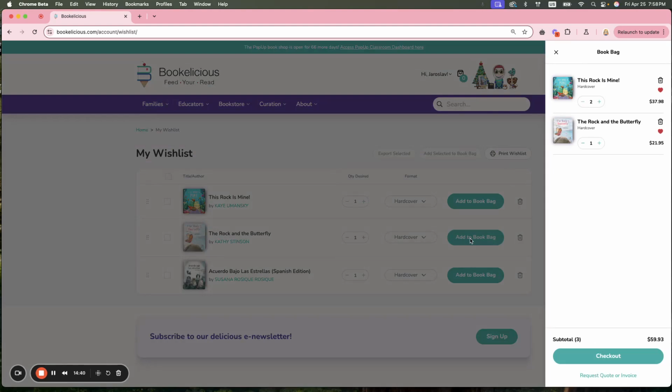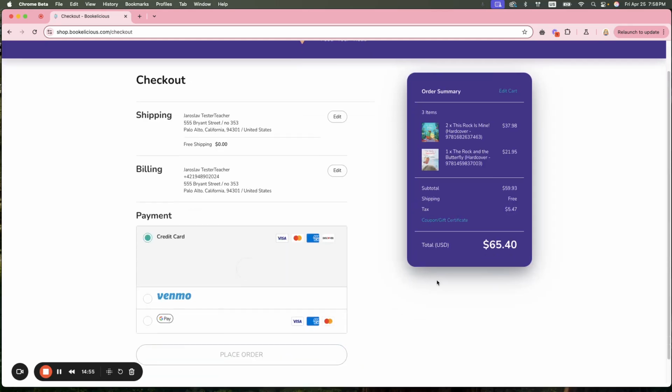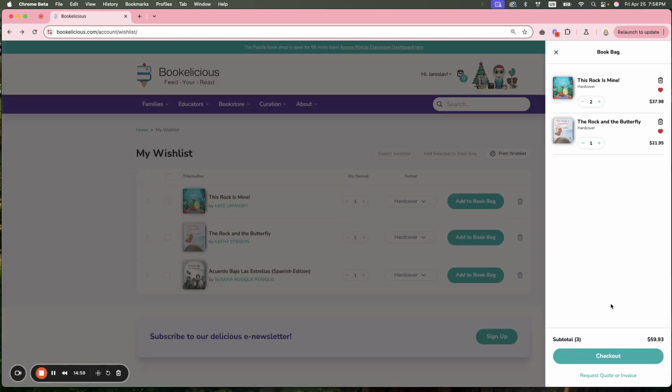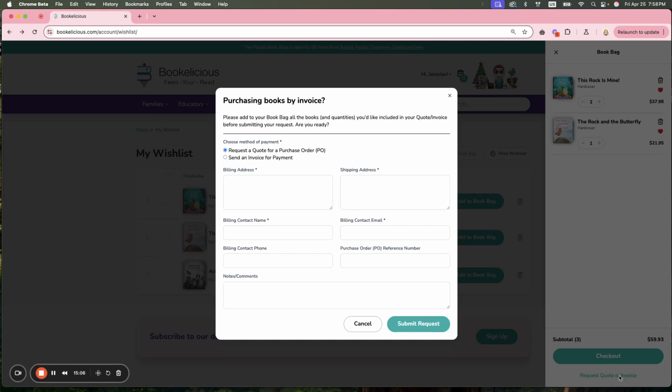Once books are in your book bag, you have two checkout options. One is checkout. This lets you pay directly using your credit card, Venmo, Apple Pay. You can also enter a coupon code or gift certificate for payment. The other option is request a quote or invoice. This option is perfect if your school or district is paying with a purchase order or school credit card. You can fill in billing and shipping information, add notes, and submit your request. We'll send you an official quote or invoice for payment. This makes it easy to align your book orders with how your school handles purchases.